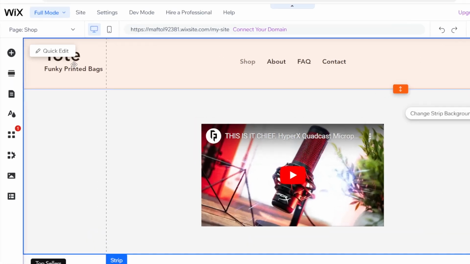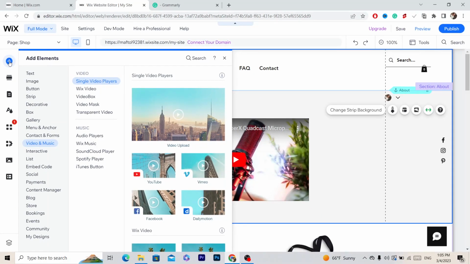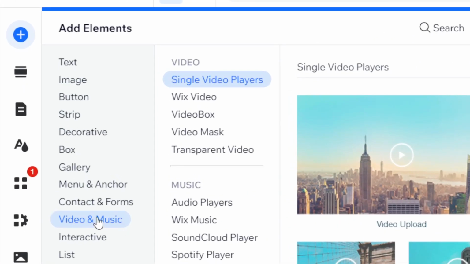Now the first thing guys you want to do, you want to click this plus in the top left that says add elements. Click on it. Now after that guys you want to select here video and music. As you can see, video and music.